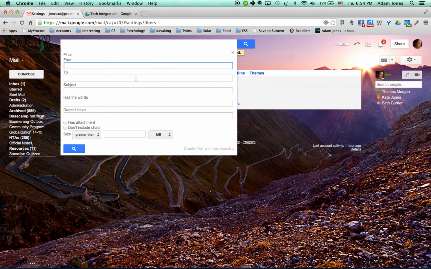So when I press create a filter, I have many options with which to filter email, both email that I have and email that's coming in. So I can filter it from a particular person. This is probably the most common way. I could filter emails that I'm sending out, so it puts it in a folder. The subject line, so if it has one of your advisees' names in the subject line, or doesn't have the words. I mean, there's lots of ways.